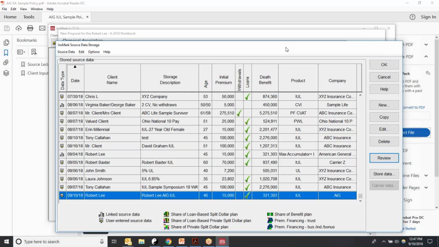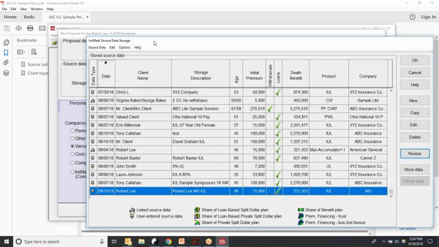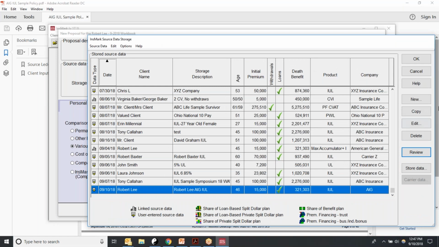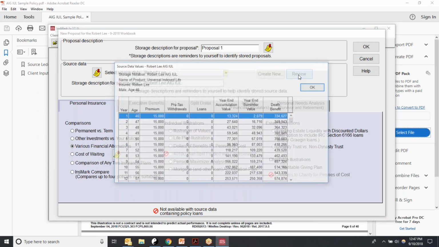You're going to move back to this very beginning screen. So click OK. Select the policy by clicking on it once and highlighting it. Click OK. And now see, this is the source data section that shows you it's already loaded with that new policy. And here you can also review it.